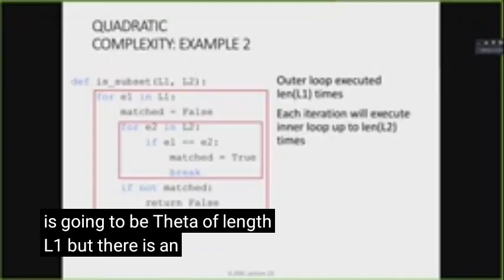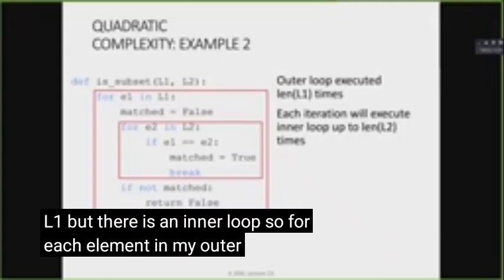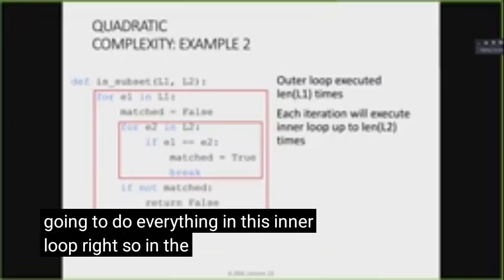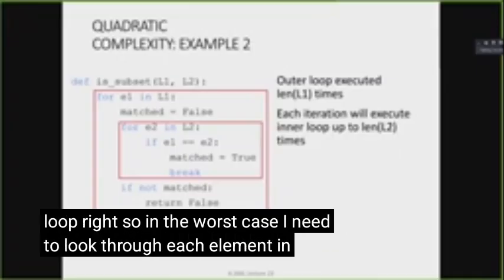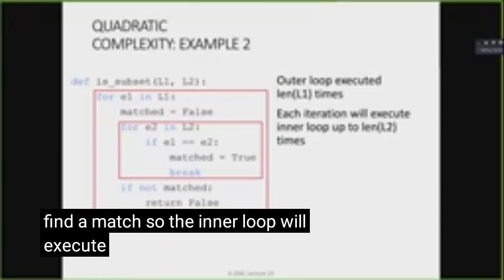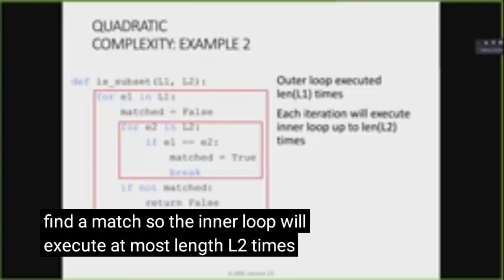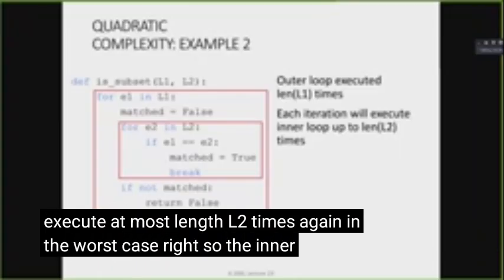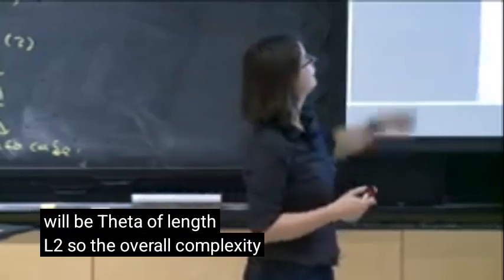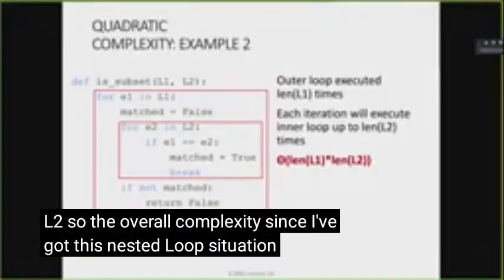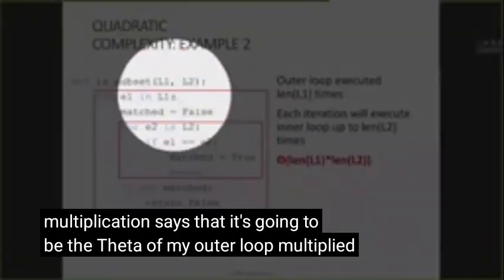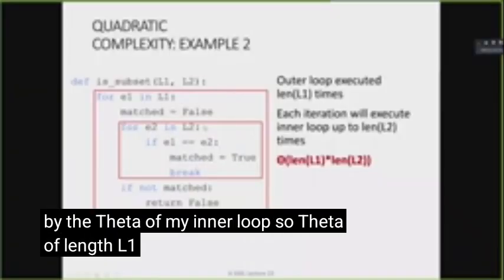But there is an inner loop, so for each element in my outer loop, I'm also going to do everything in this inner loop, right? So in the worst case, I need to look through each element in L2 to find a match. So the inner loop will execute at most length L2 times, again, in the worst case. So the inner loop will be theta of length L2. So the overall complexity, since I've got this nested loop situation, the law of multiplication says that it's going to be the theta of my outer loop multiplied by the theta of my inner loop. So theta of length L1 times length L2.